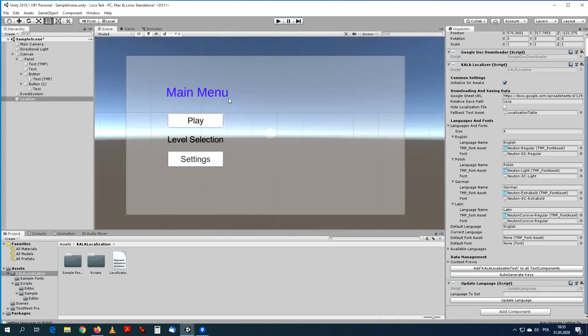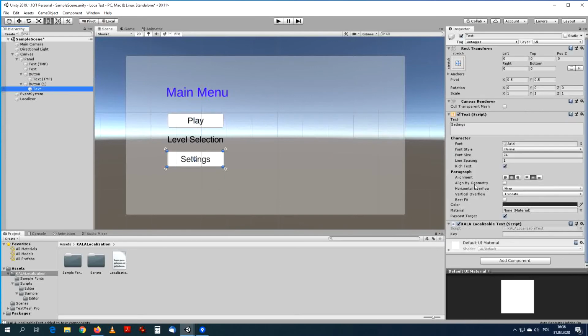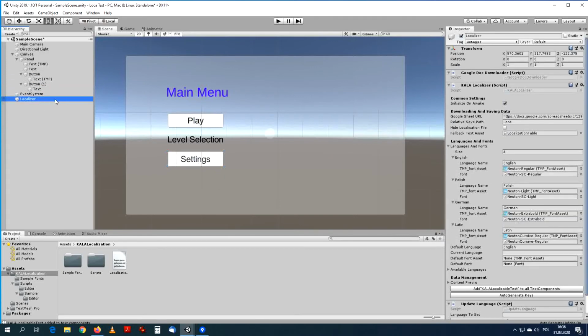So now you would probably expect we need to do the same thing for the rest of the buttons, but I actually have a method of automatizing it. So when we click here, we can see that it adds those components automatically to all text-based objects. We also have this button, auto generate keys, which basically checks what text is in the text field of the text component and searches if in the localization table there is any row in which this text appears, and if there is, it takes the key and puts it into the localizable text.